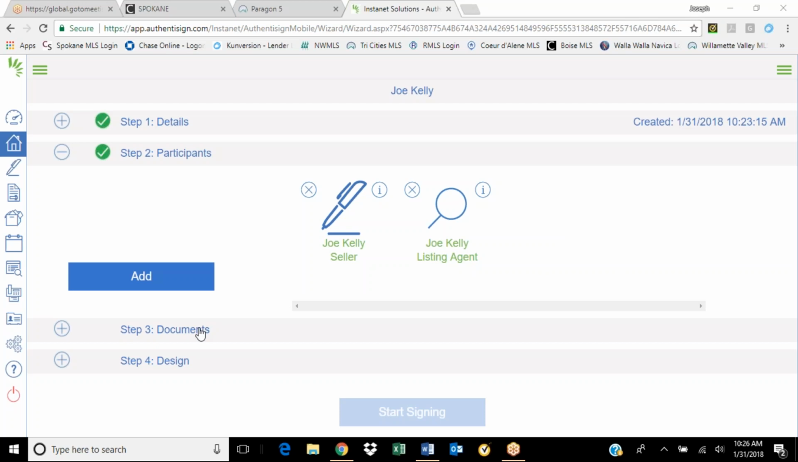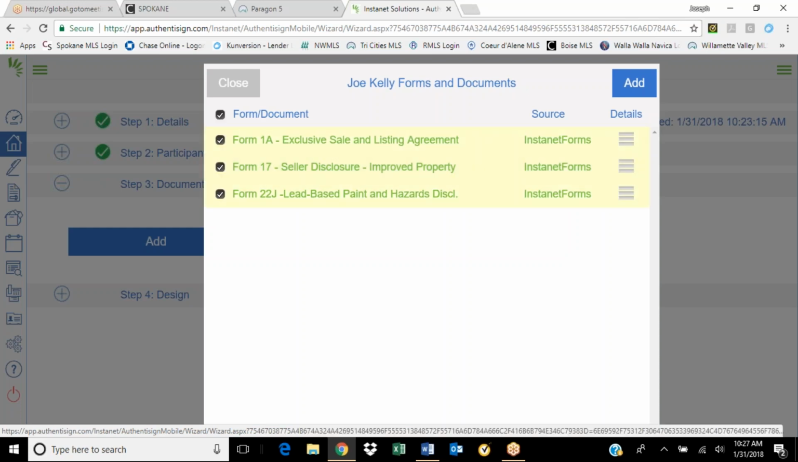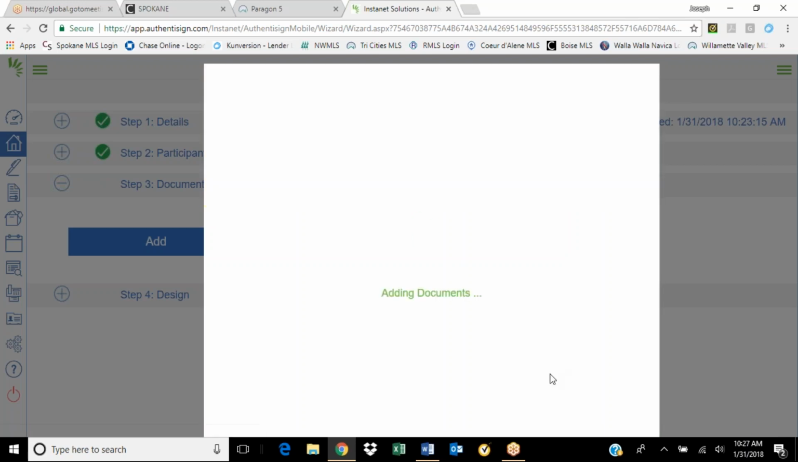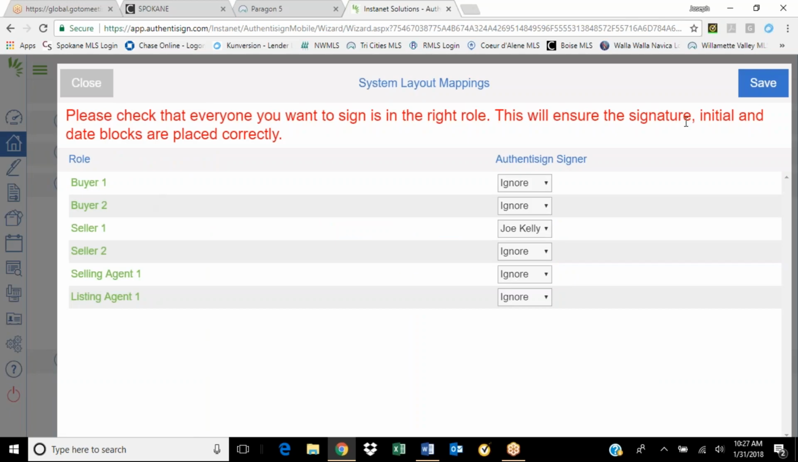Okay, documents. So we got the signing correct. Now we want to look at the documents. And it might be one of these documents. It might be all of them. In this case, we do want all of them. Or I could just do this. Okay, Instanet forms. Let's add them. Ta-da!